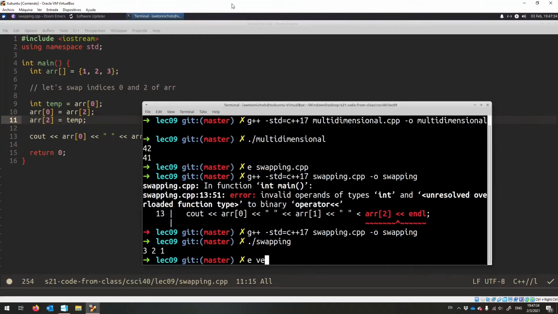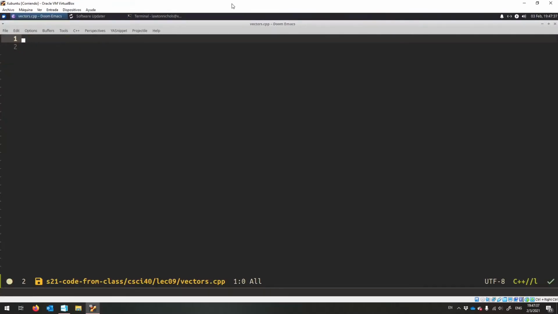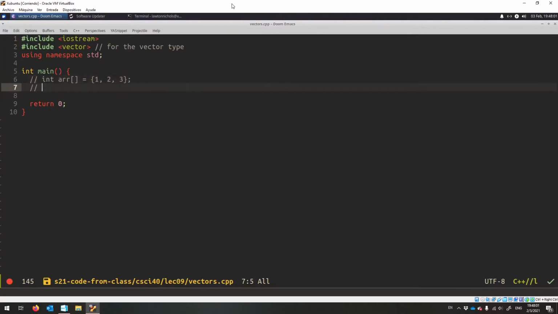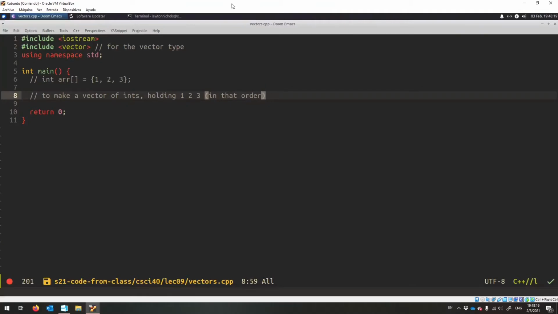Let's make a file called vectors.cpp, and if you want to use vectors, you have to include the vector header. So this says, now we can use vectors. It gives us the vector type. Okay, so now, instead of int arr bracket bracket equals 1, 2, 3, this is how you make a vector of integers. You kind of put the type in a weird spot. To make a vector of ints holding 1, 2, 3 in that order, you can do the following.